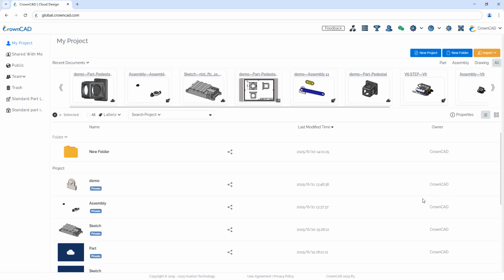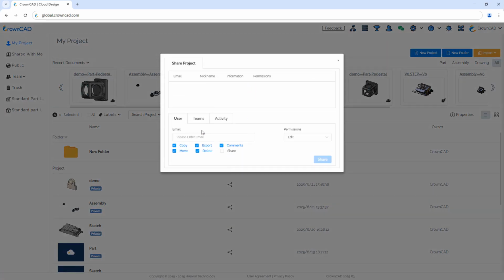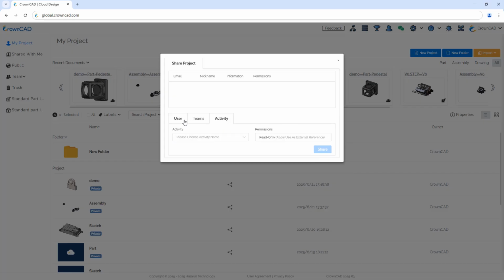The sharing function helps users transfer files between different accounts, supports sharing folders, projects, and individual documents. CrownCAD has a variety of file sharing methods and approaches.